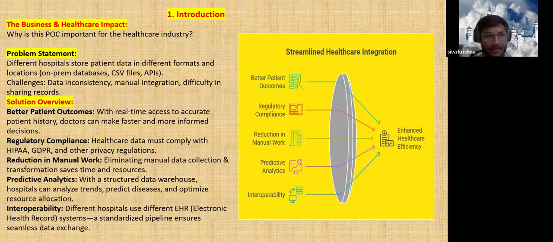The second one is regulatory compliance. Healthcare data must comply with the Health Insurance Portability and Accountability Act and data regulations. We need to follow this regulatory compliance while developing this solution. The third one is that instead of going through the legacy system, here we are using Azure Data Factory, where the ETL process will eliminate all manual data collection, storing, and data transformation.